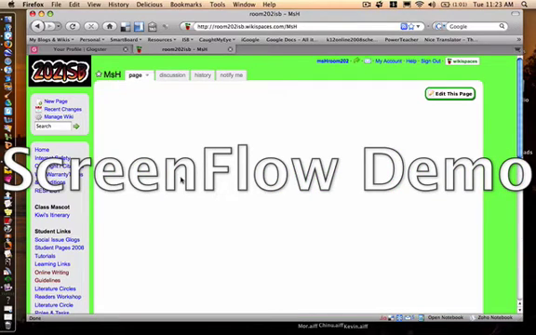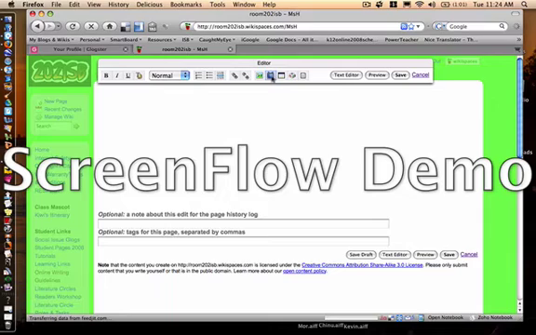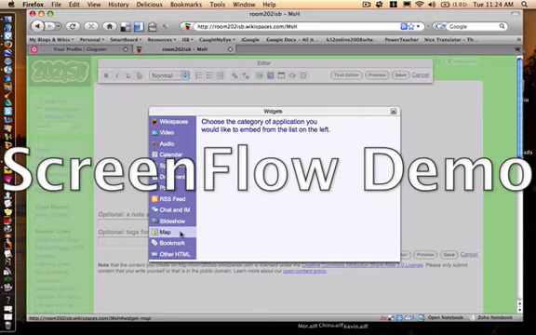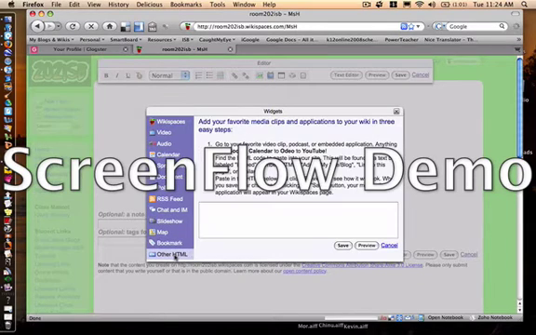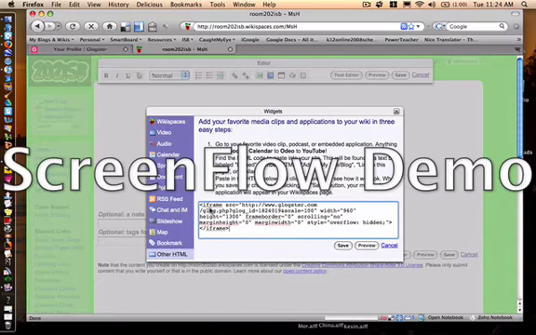Make sure you are logged into the Wiki, otherwise you won't see this Edit This Page button. Click here. And then we're interested in this widget here that looks like a little television set. Click on that. Click Other HTML. Click inside the box and paste the code using Apple V that you copied from the Glogster page.